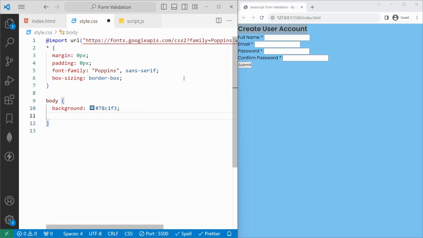Now we are going to set this form into the center of the screen. I have already added a video on how to center a div with easy methods. I have added the link in the description. Please do check it out.